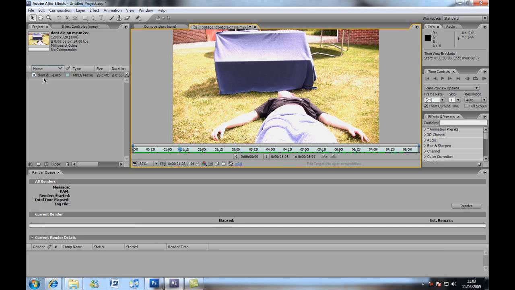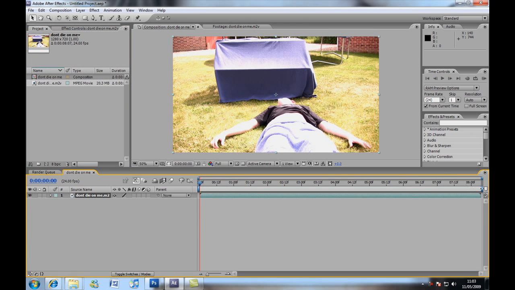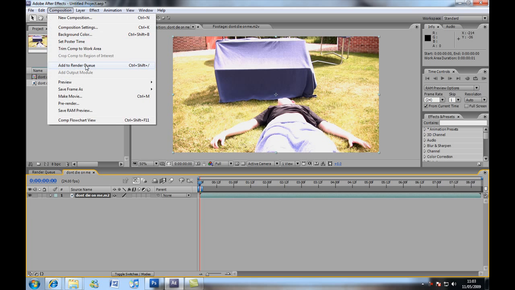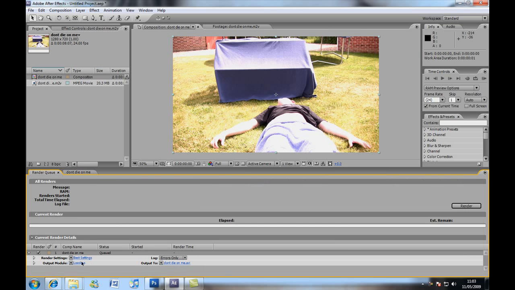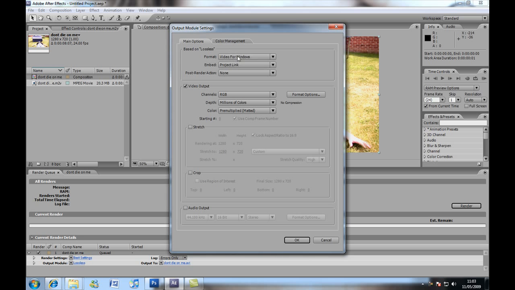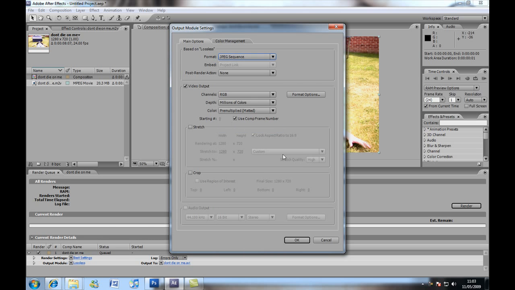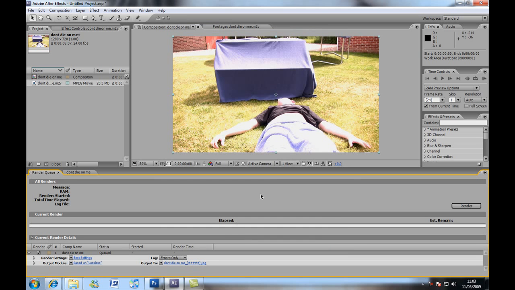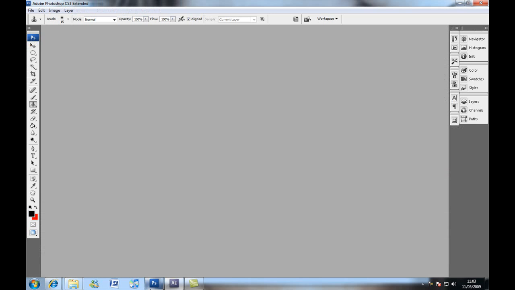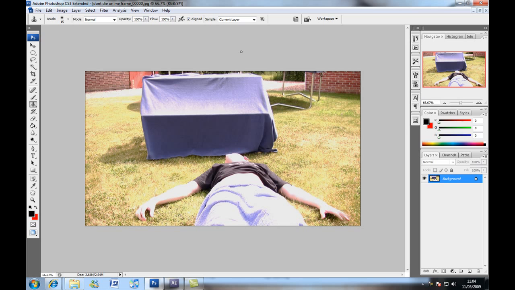Let's get started. So, we're going to drag our footage into a new comp. Then, we're going to drag our end time, bring it all the way to the first frame, and go Composition, Add to Render Queue. And then we're going to change it to JPEG sequence, and press OK. And then render that out. It's just going to render out a single frame, and then bring it into Photoshop. Okay, so we got our picture inside of Photoshop.